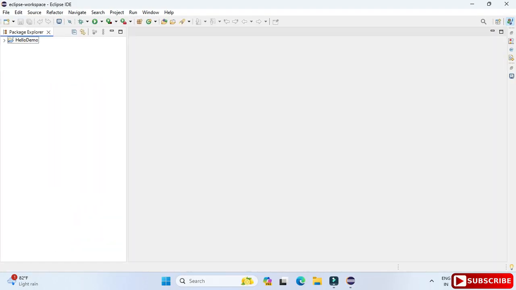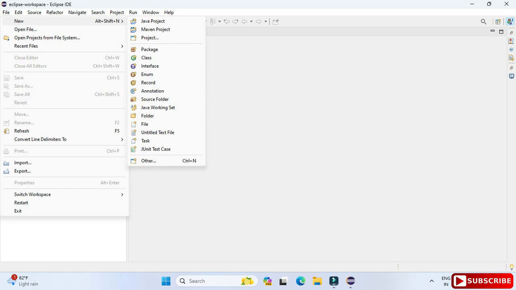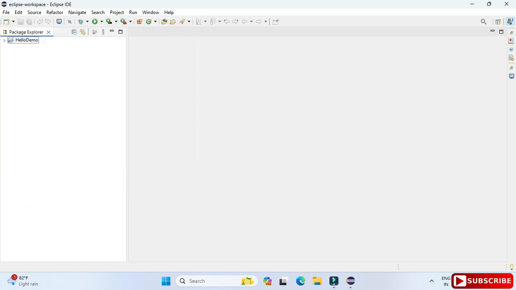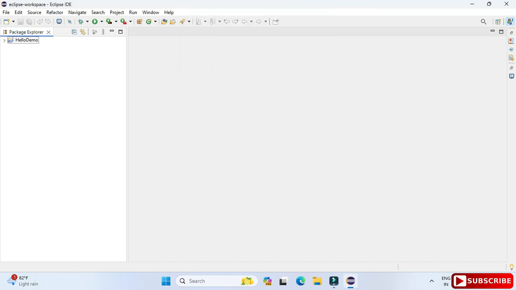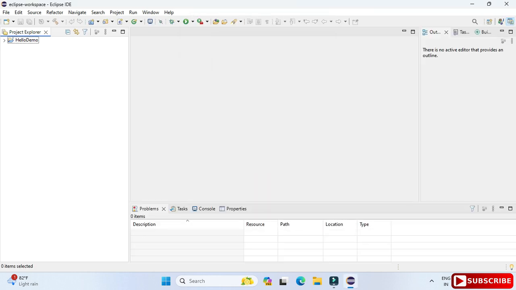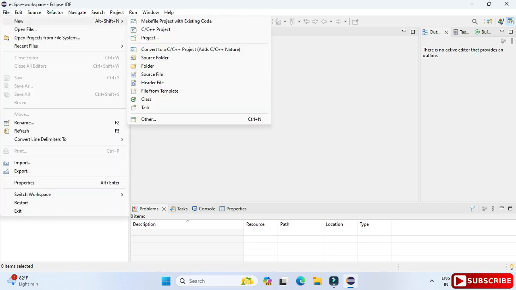And now here we will go to the file menu. Guys, as you can see in the file menu, I am not getting any option for a C or C++ project. So I will be changing the perspective. You need to go to this right side option. Here we have the option for change perspective. Just select it and select C or C++. And now guys, let's go to the file menu again, and here you can see now we are getting options related to C or C++ projects.